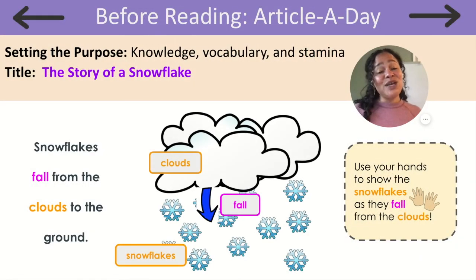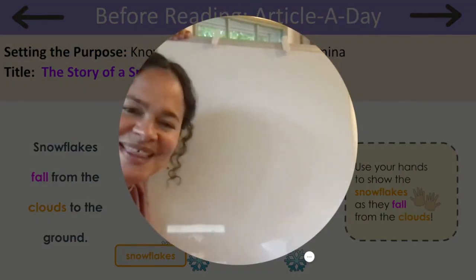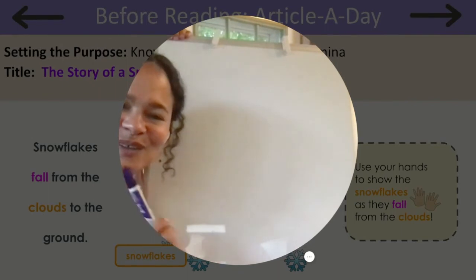Remember, friends, we can always go back to our word bank to help us spell any new words that we have learned, such as clouds, fall, snowflakes. So, what did we learn about snowflakes? So, what is something that we learned from the article?